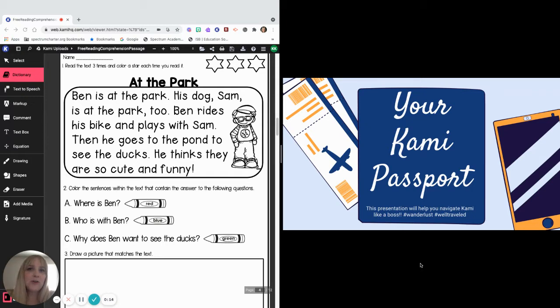Today I'm going to show you Kami, which is a great digital tool. We've used it this year for students that are in the classroom and students that are distance learning, and it has made worksheets more interactive, which is exciting. And it has the most beautiful integration with Canvas.